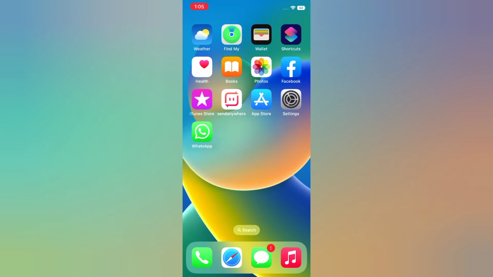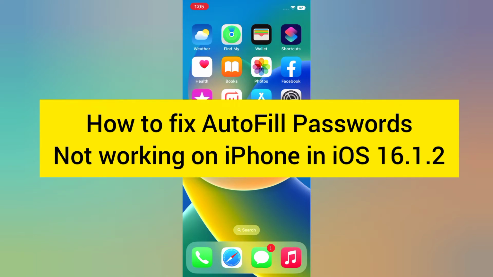Today in this video I will show you how to fix AutoFill passwords not working on iPhone in iOS 16.1.2.